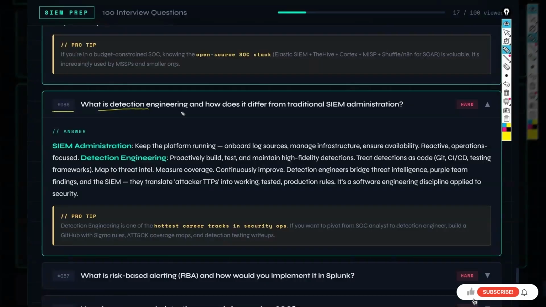86. What is detection engineering? How does it differ from traditional SIEM administration? So let's understand SIEM administration. A SIEM administrator keeps the platform running. They do all the maintenance part.